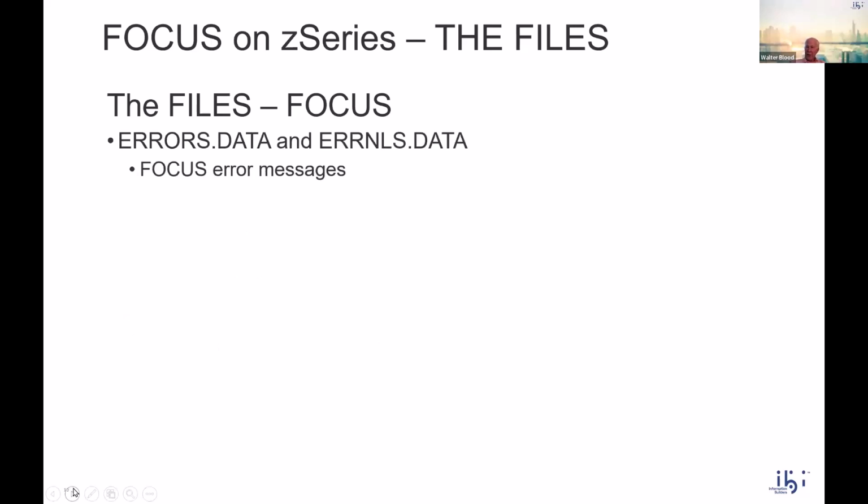Errors.data and ErrorNLS, which is our international version, is the storage place for all of the Focus error messages. As such, you can't start the product without having a DDD pointing at this. The Focus error messages have to be there. They can be changed and they can be translated.